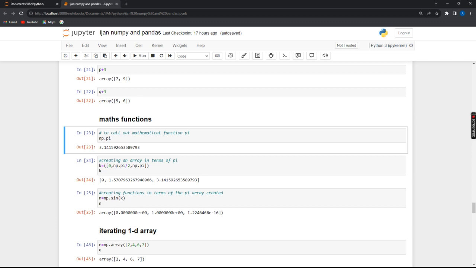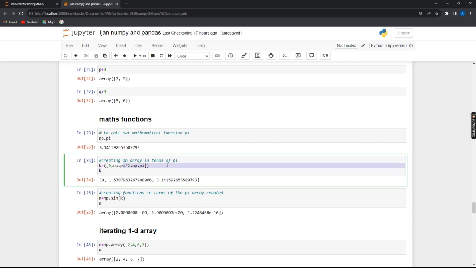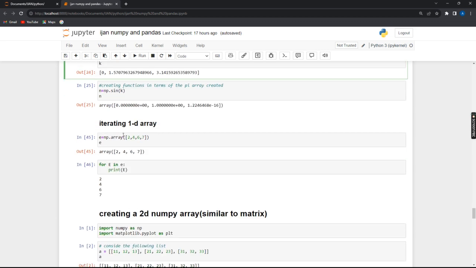So now, I can create an array in terms of pi. You remember, this is pi. Look at this. np.pi is what? 3.142, yes. Then I said 3.142 over 2, which is what? 1.57, comma np.pi. np.pi is still this 3.142. You understand? Yes.